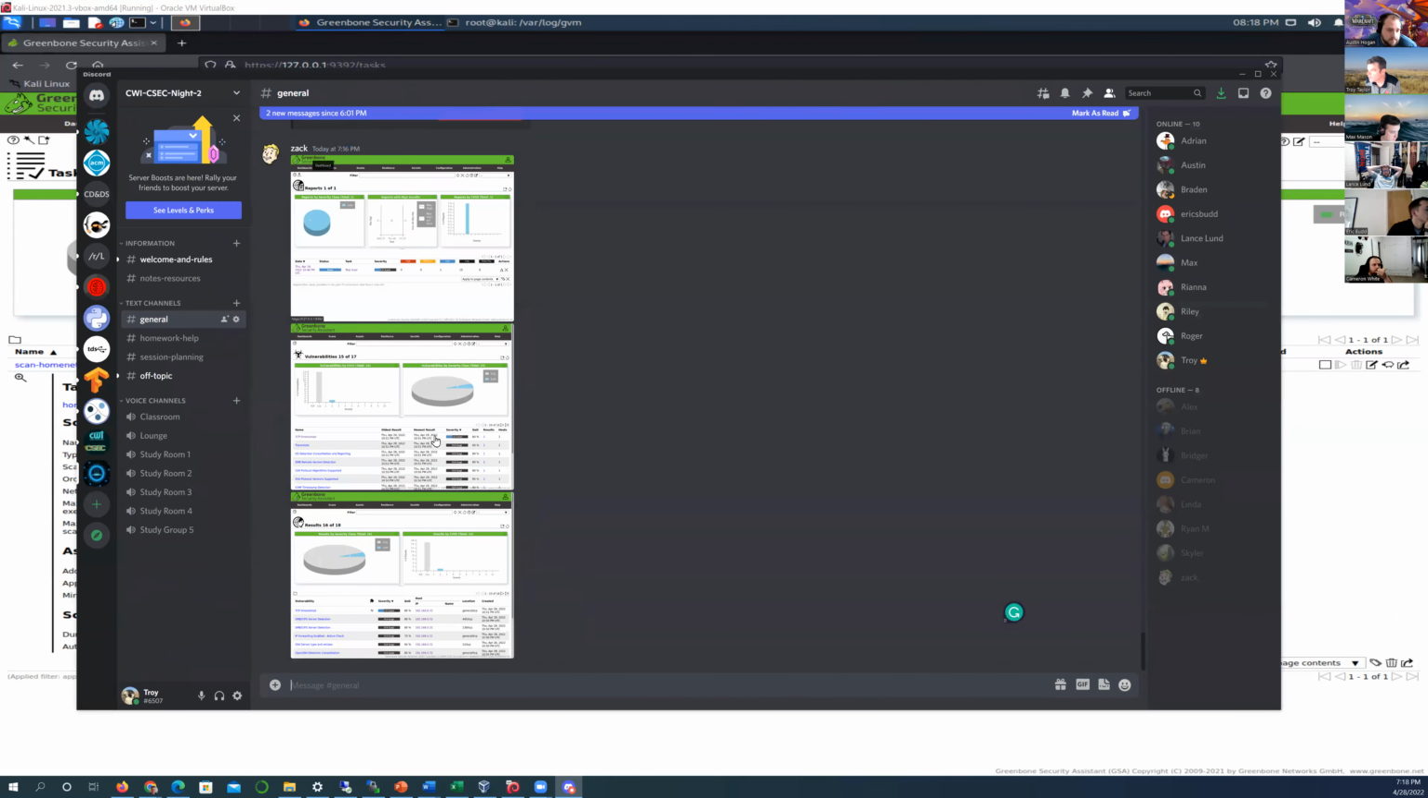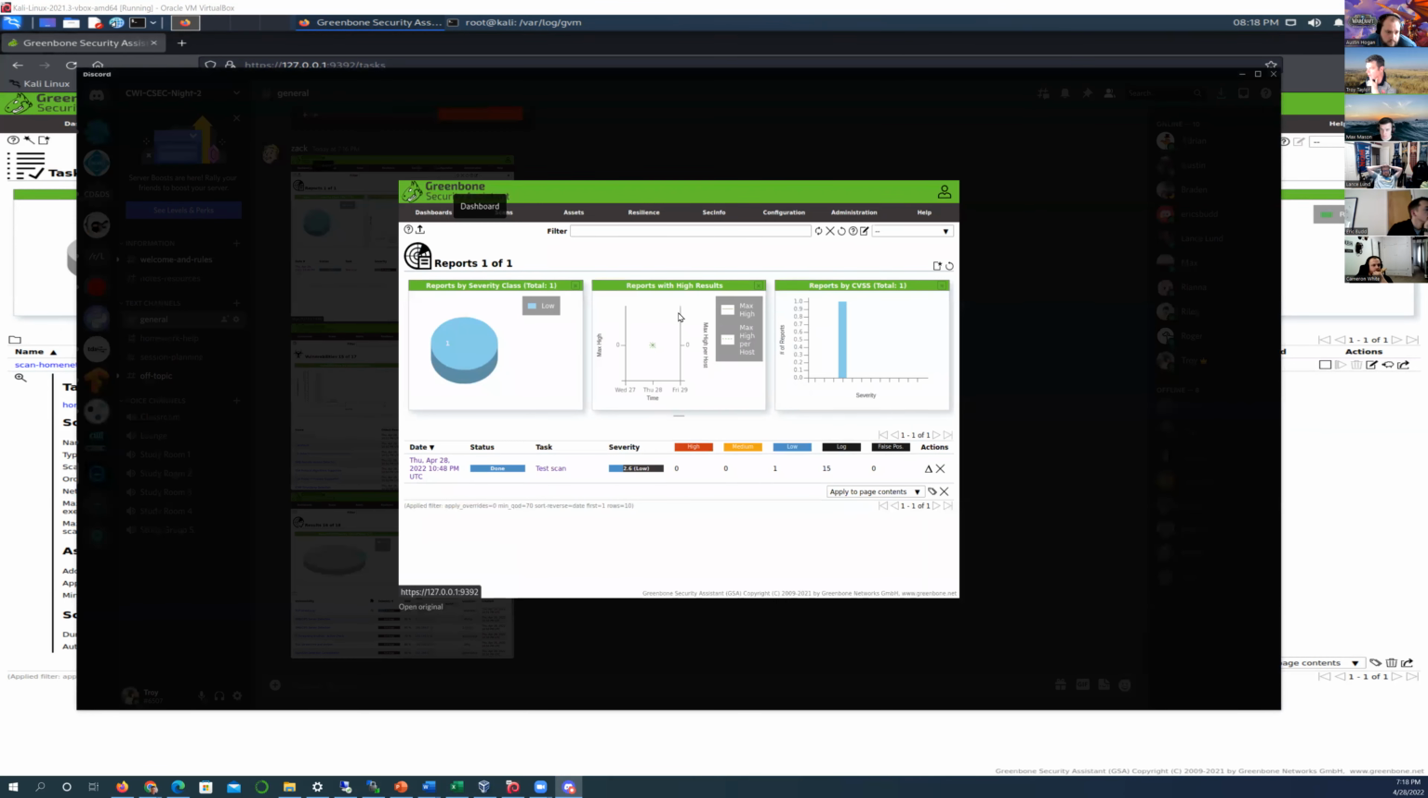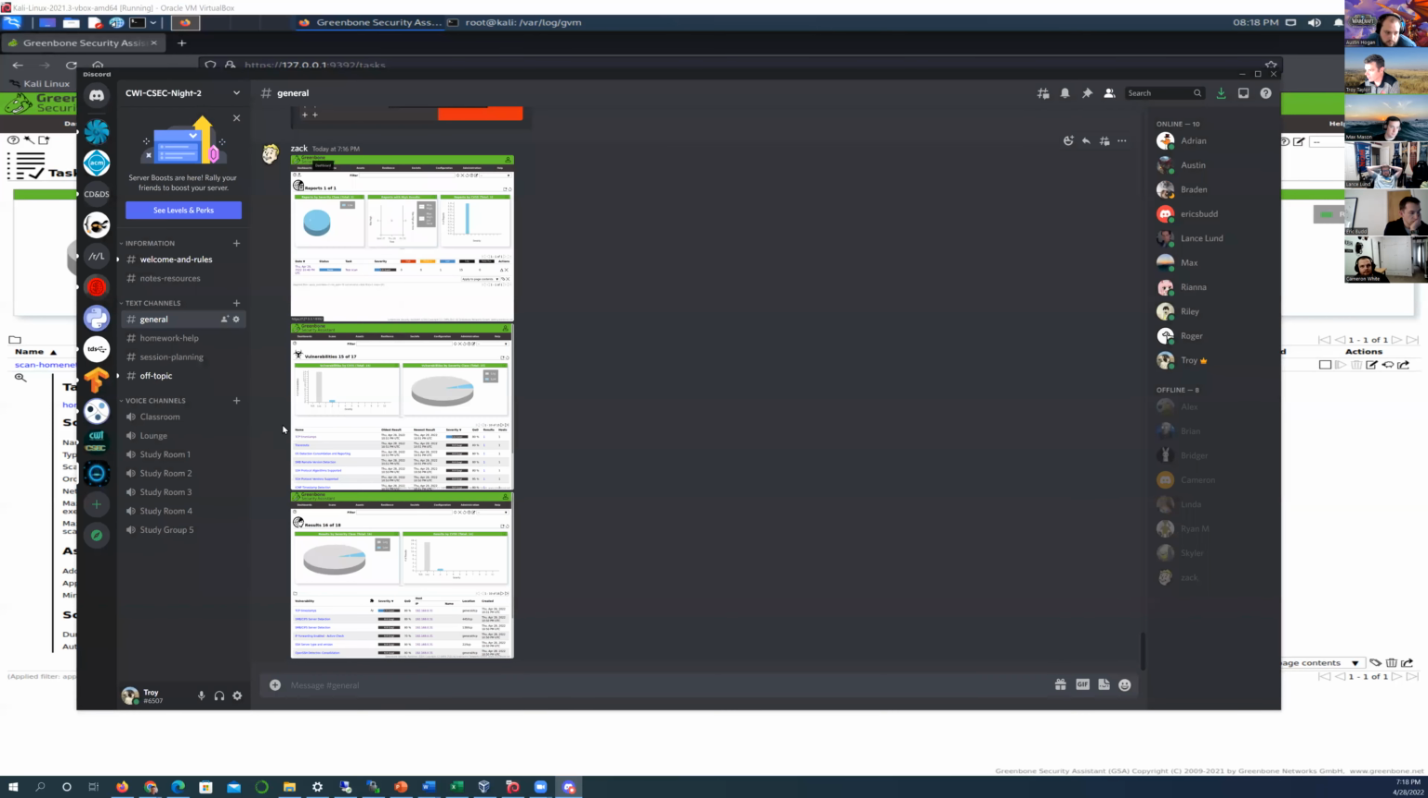Here we go. So here is what some reports look like. So we don't have to sit here all night and wait for mine to run. But you can see it found 0 high, 0 medium. Good job, Zach. All it takes is running Linux. Right. 1 low, 15 log entries. So his network's looking pretty good.